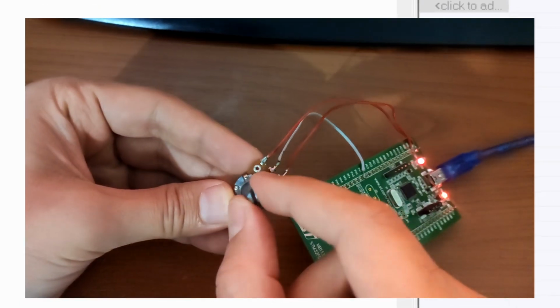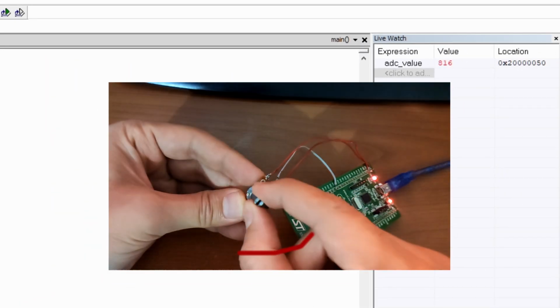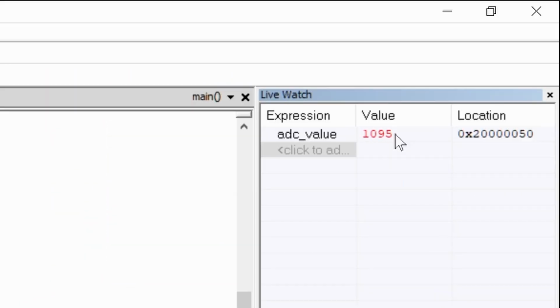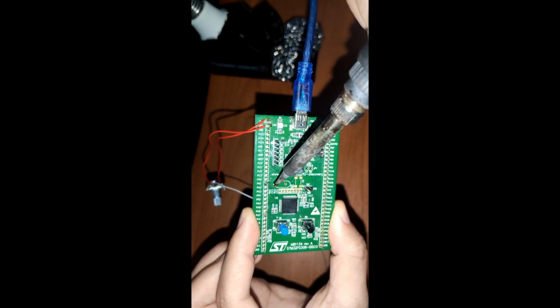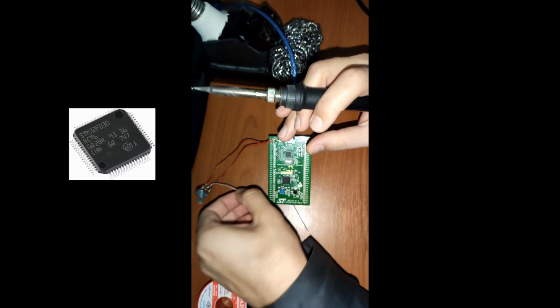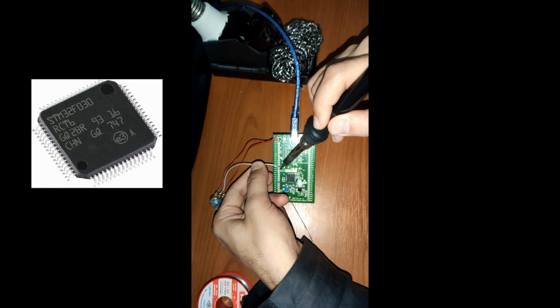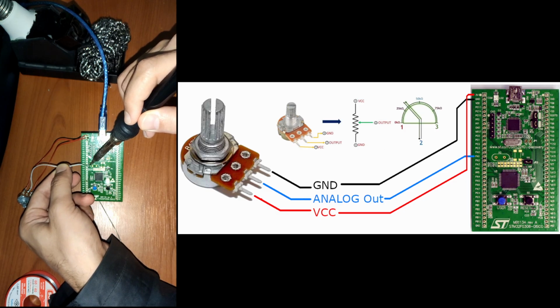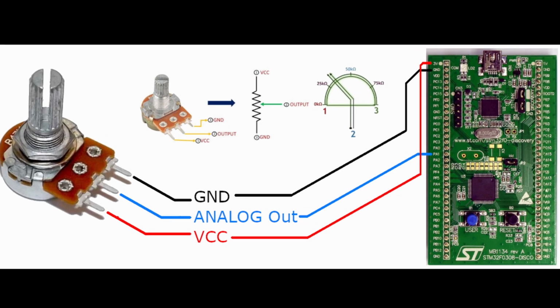Hello world! Today I will use the ADC peripheral to read analog values from a potentiometer. I'll use the STM32F030 microcontroller for this task. I will solder the potentiometer pins to the MCU pins.